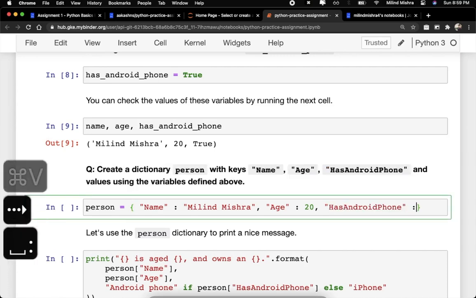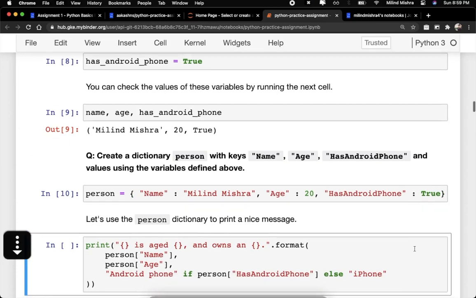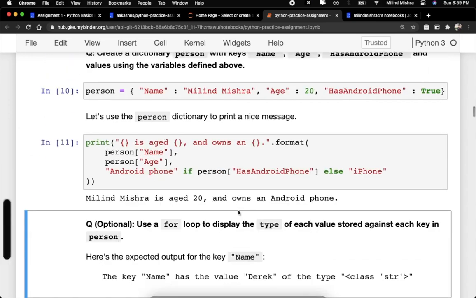Yeah, and we're supposed to have it true. And we can print this message. This code cell has already been written. So Milind Mishra is aged 20 and owns an Android phone. So let's just understand all of this code.